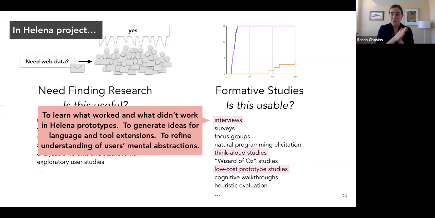Okay, and so then formative studies. Is this usable? How do we figure out how to actually design this tool so that it's going to work for real users? So we were doing interviews, we were doing think aloud studies, we were doing basically user studies even before we had the final tool, basically to figure out, okay, what do we need in order to make sure we're actually meeting these users' needs? And it also gave us a lot of ideas for what to tackle next.